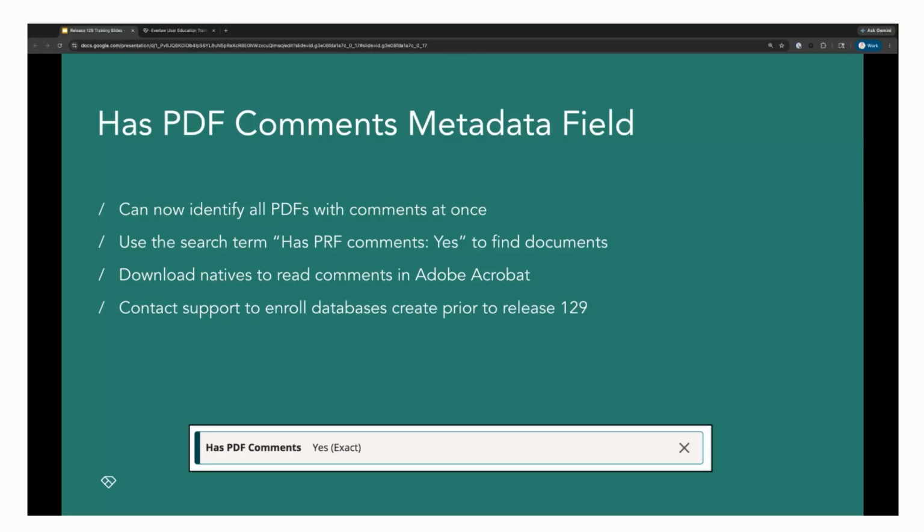Previously, there was not a way to identify all PDFs with comments at once for offline review. With the new release of the Has PDF Comments metadata and search term, your team can identify all the PDFs that have comments so you can review the comments offline. Users can then search the Has PDF Comments, selecting Yes, to find those documents. Once you access a results table, you can download the native files for all of the documents and then use Adobe Acrobat to review the comments.